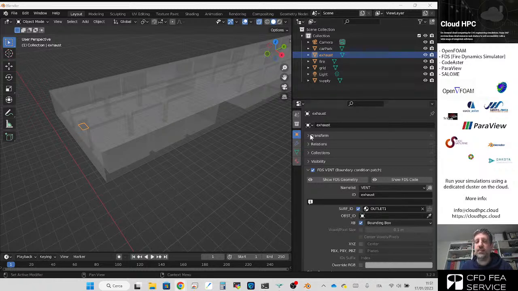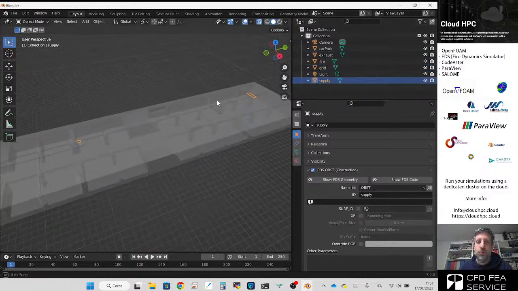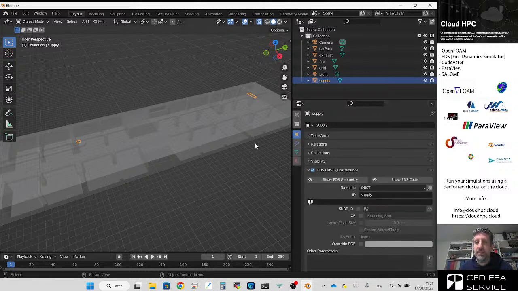I hope this passage is clear because we have to do it two or three times now, in particular when defining the fire and so on. So I skip the fire for a second and move to the supply, which is somehow similar to the exhaust. A supply is a boundary condition of the air going inside of the domain, while in the exhaust the air is going outside of the domain. So we already know that the main difference is here, in which we define a velocity as a negative value.